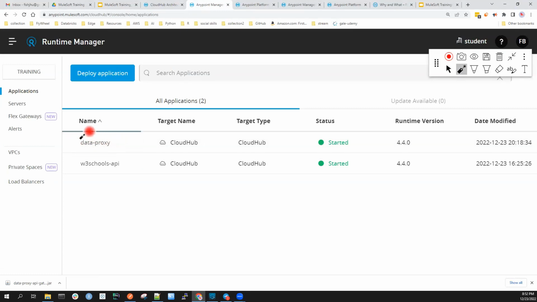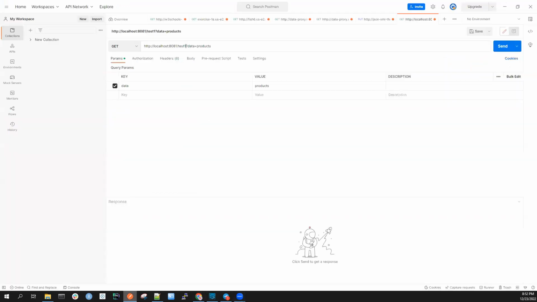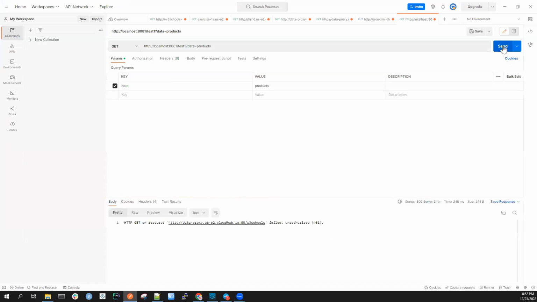And this API is going to send a request to the backend. So we are testing how to connect. Since we want to create a network of different APIs, how do we connect them? One of the ways is using REST Connect. Okay, let's test this. So if I click send, W3 is good.